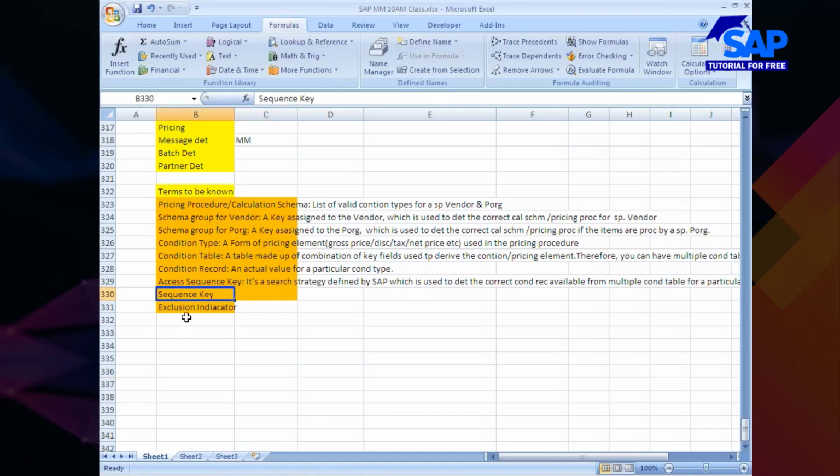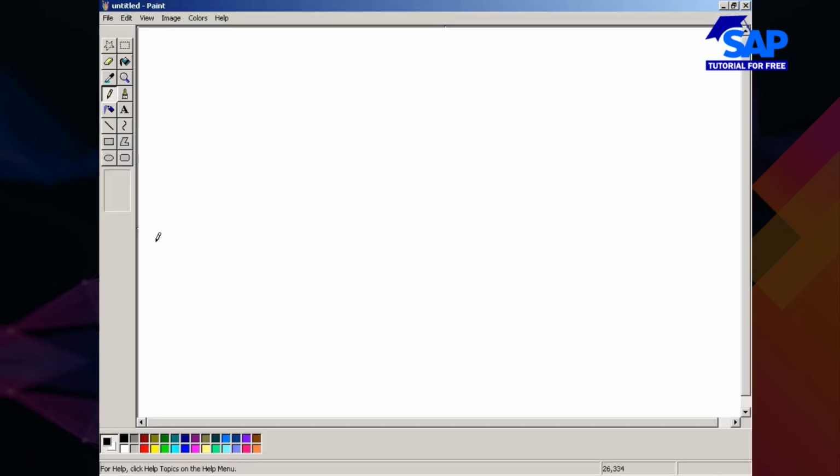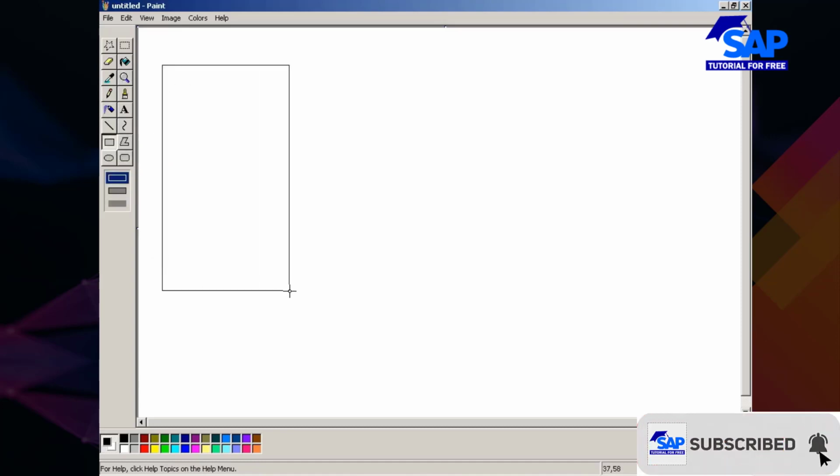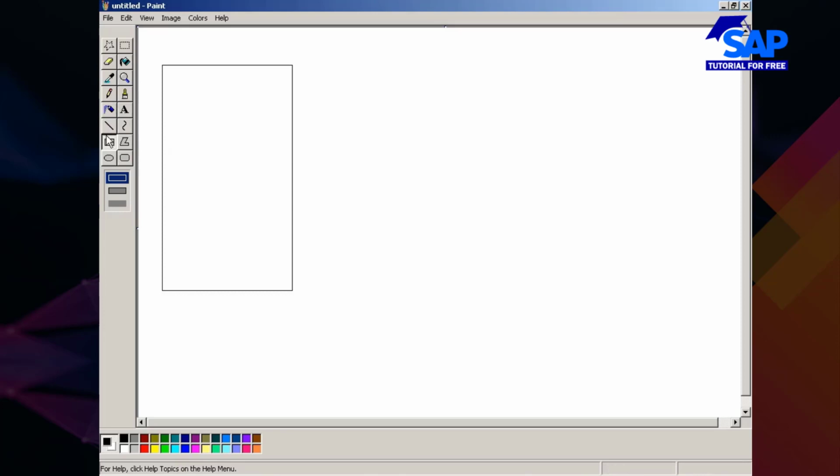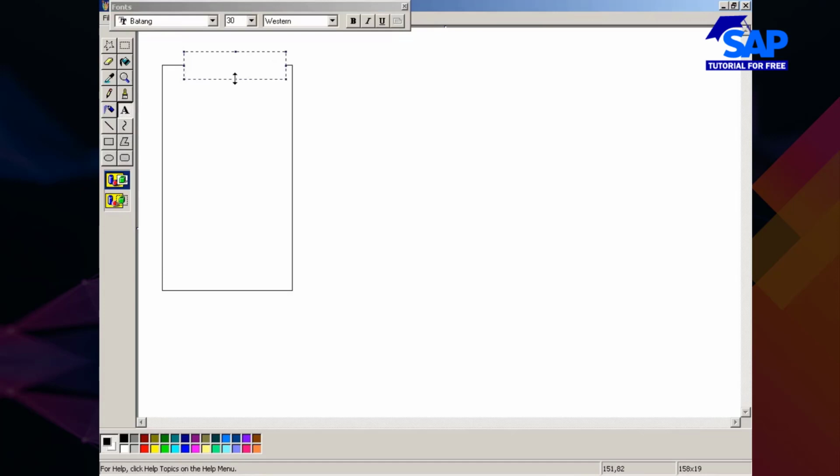Okay. Sequence key exclusion indicator, we will discuss it when we actually go into condition table. Right. So with this, let me take you to the configuration. I will explain first over here, and then I'll go with the actual configurations. You see here, let's say this is my PO.